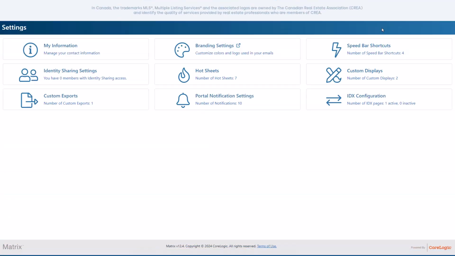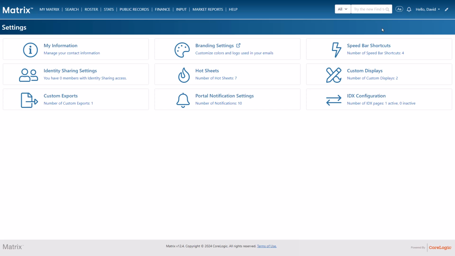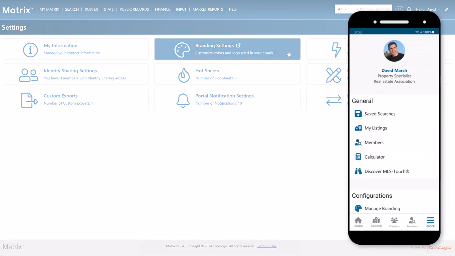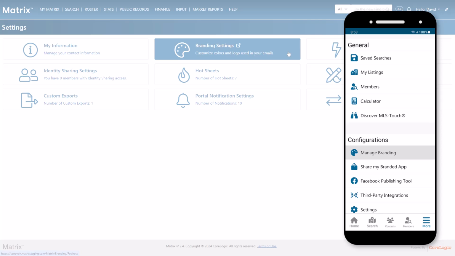in your own system. Now, for any agent who wants to build recognition with potential clients or retain it with their existing ones, it's important to project a consistent brand that communicates their identity. Fortunately, there's an all-in-one solution called the Branding Center that allows agents to easily manage their brand. And they can access the Branding Center either directly from the Matrix utility menu, the settings page, or for MLS Touch and Prospects mobile users, from the Manage Branding option found within the app's More section.